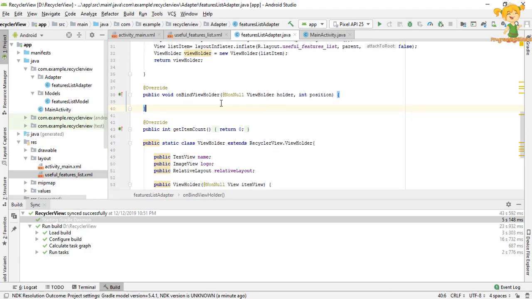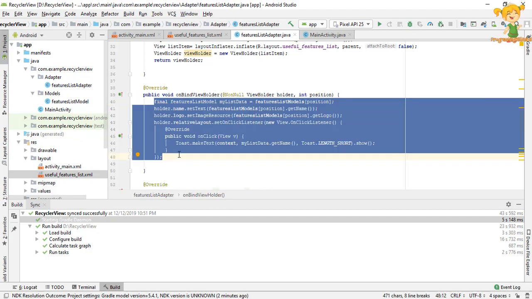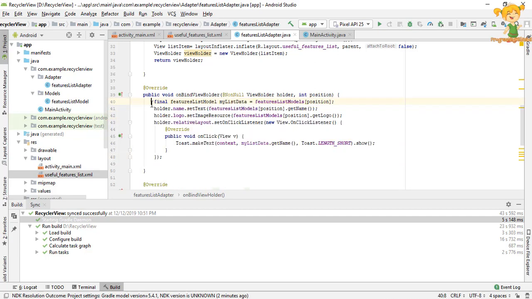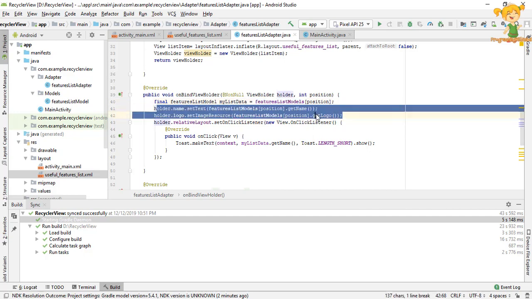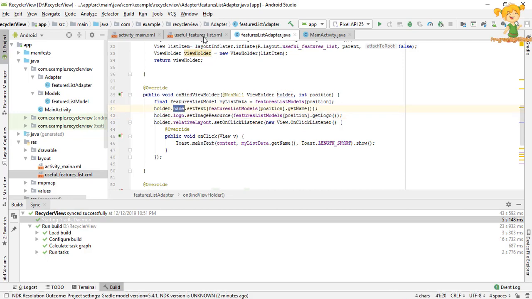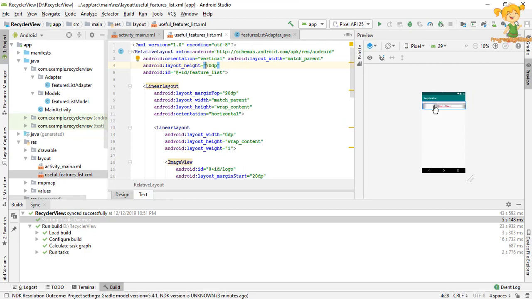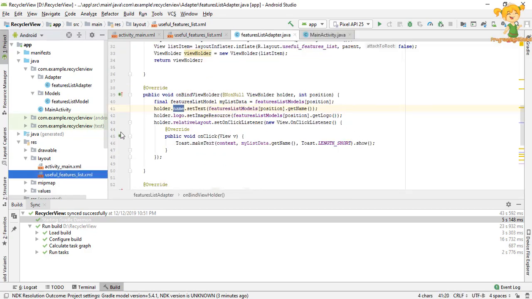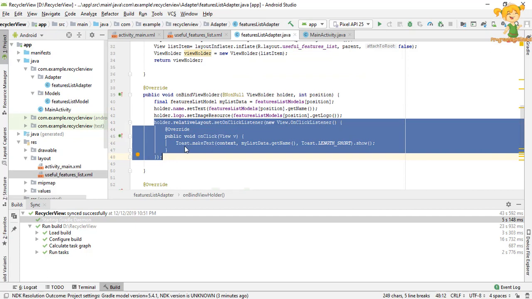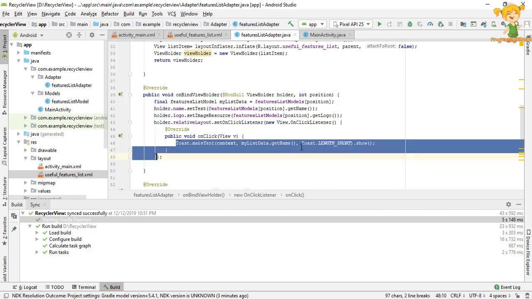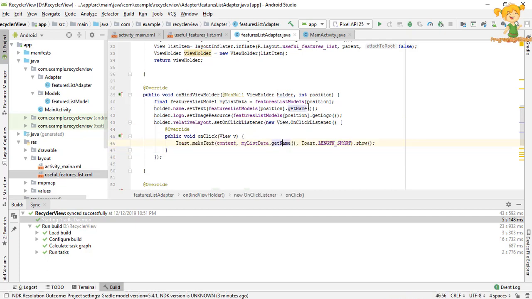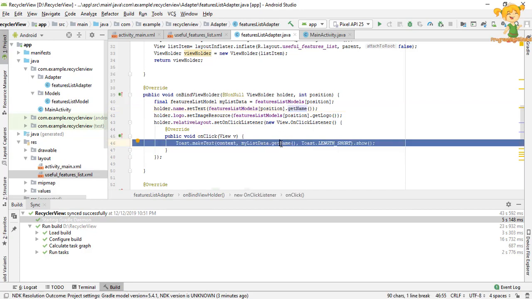and after that onBindViewHolder. In onBindViewHolder, first of all I have got the position of the list item, and after that we are setting the string value and image to these 2 things that we have here. And after that if we click on any of the items in the RecyclerView, then what will happen? A toast will appear saying the name of the item in the list.